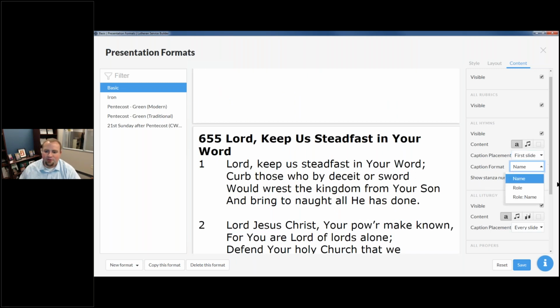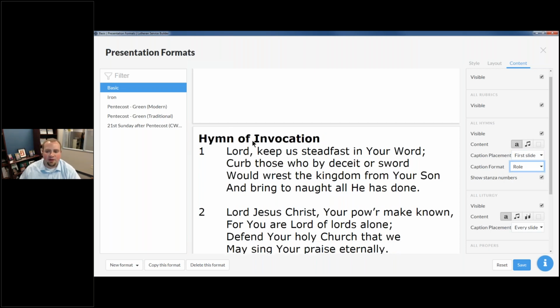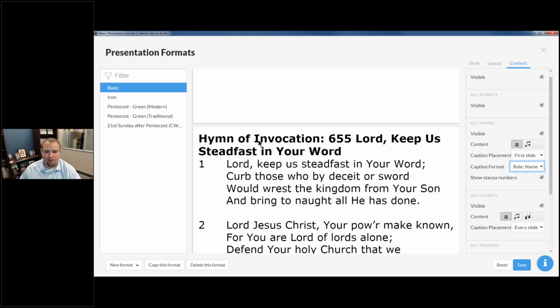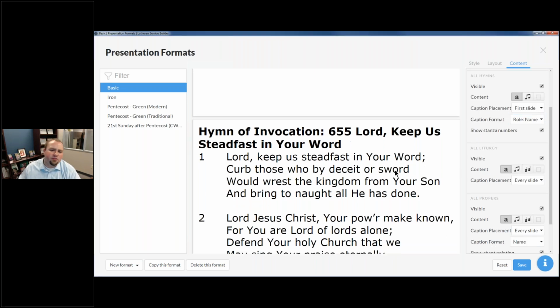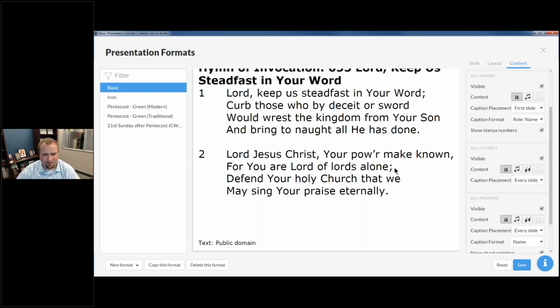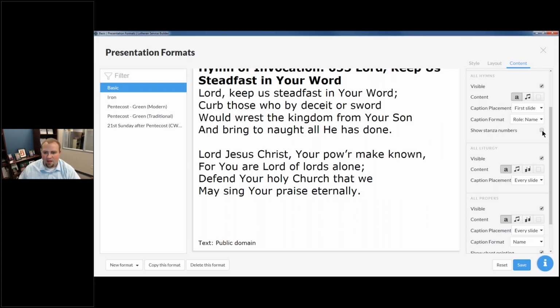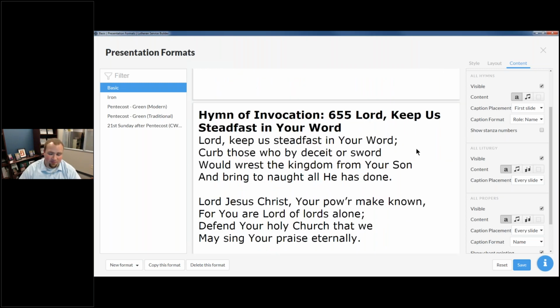And then you can have the caption format, where maybe it's not the name of the hymn, but it's the role, the hymn of invocation. Or you could do both, role and name. Then finally, stanza numbers. And I used to wonder, well, why would you not want the stanza numbers? Doesn't it help? Well, you might not want it if you have a very long hymn and you're picking several different stanzas. You may not want to show those stanza numbers, so you can turn that off here too. Notice when you turn that off, it removes the indent, and that's kind of nice as well.